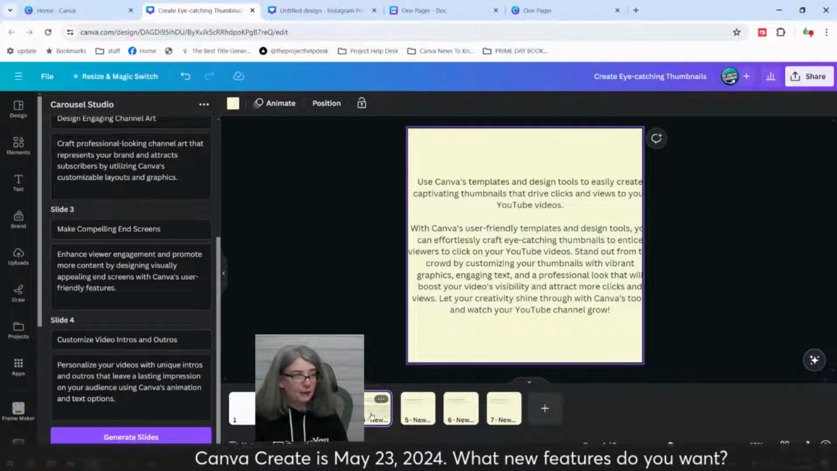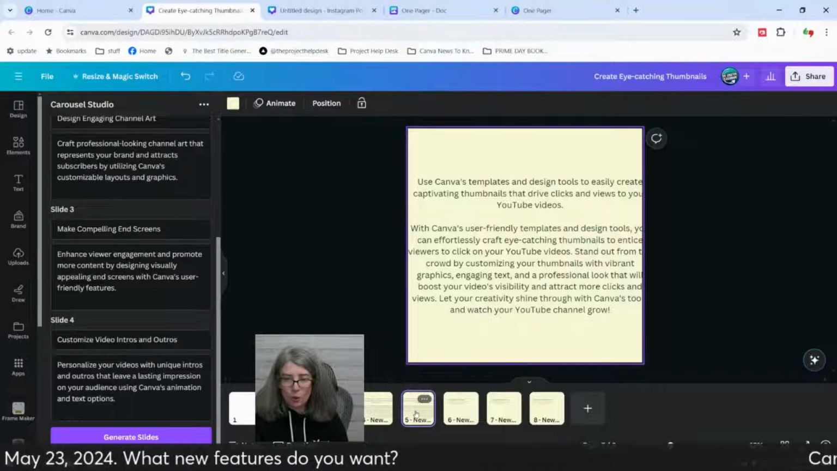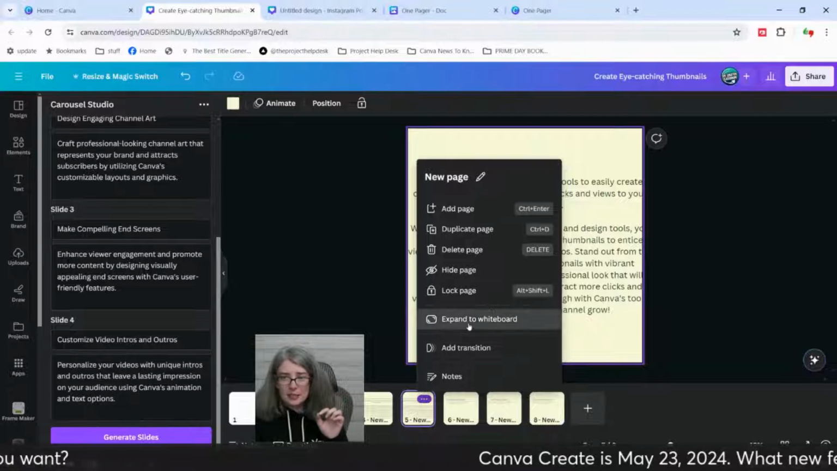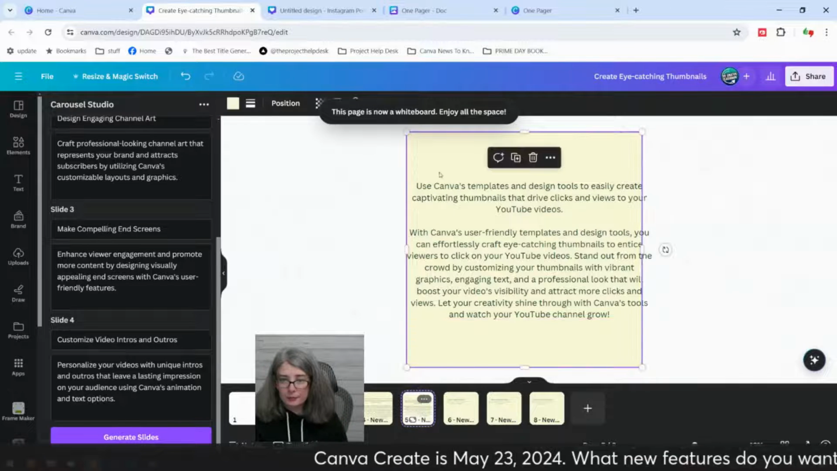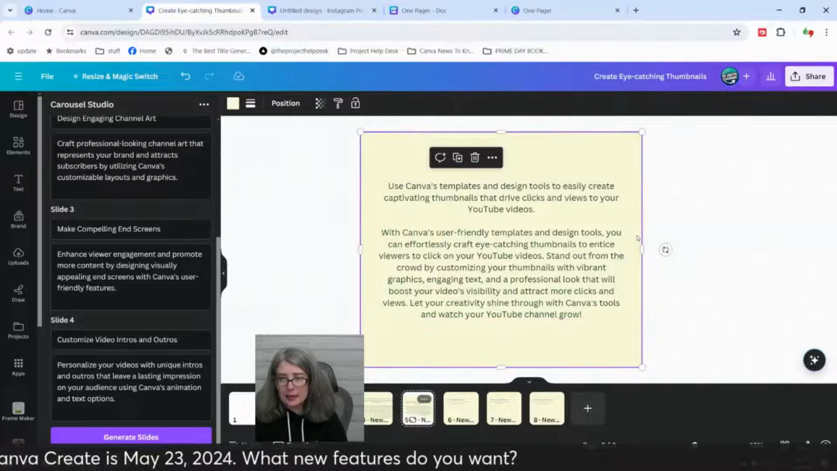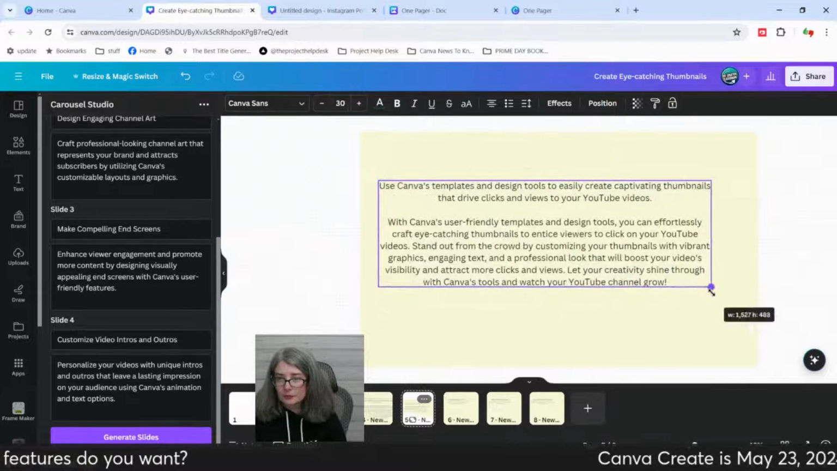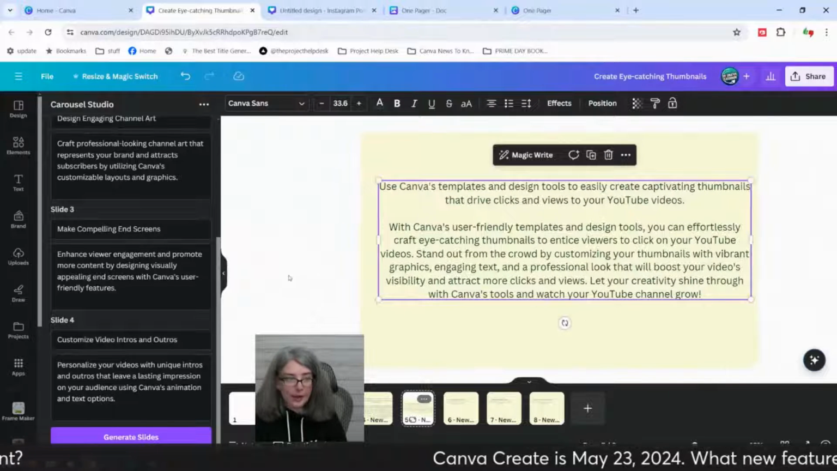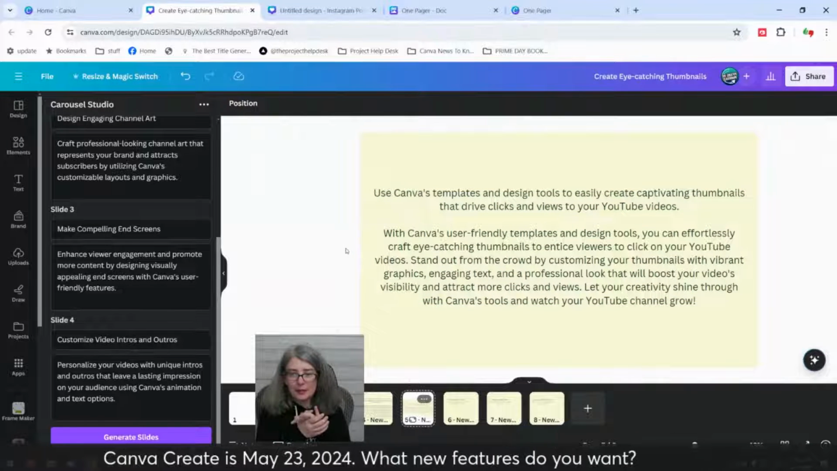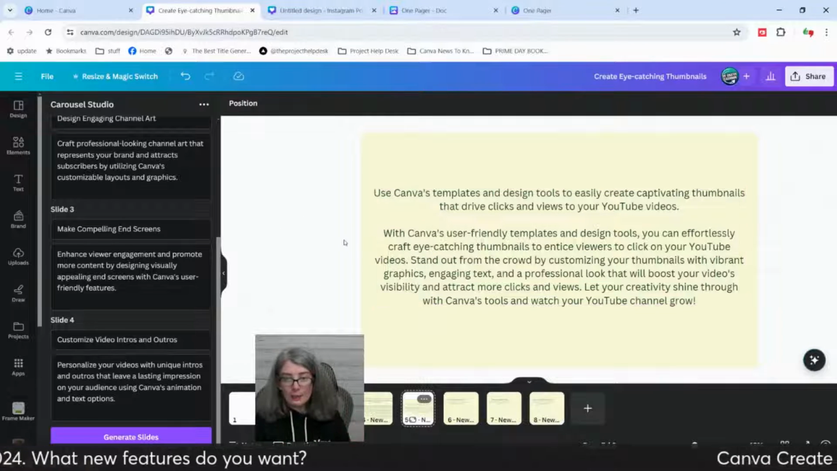do another feature that's new. I'm going to duplicate this first. That's important. And then I'm going to click on the 3 dots. And I'm going to expand this to a whiteboard because it's going to allow me to make this a little bit bigger than what the 1 did. And that's a brand new feature. And I love that we can expand 1 page of a design to a whiteboard.